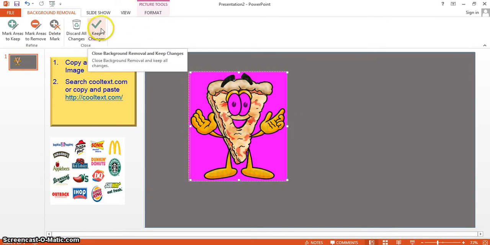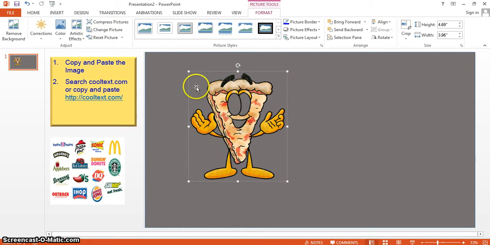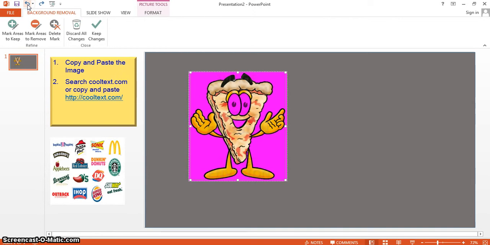For example, I'm going to click Keep Changes, and it got rid of the background, the eyes, and the mouth. I want to keep the eyes and the mouth, so I'm going to click on my Undo button and try that again. And you have the option of mark areas to keep, mark areas to remove. So I'm going to do mark areas to keep. Click on that. And I'm going to use my mouse and click, hold, and drag the areas that I want to keep. And just keep dragging until it leaves those, and then choose Keep Changes.